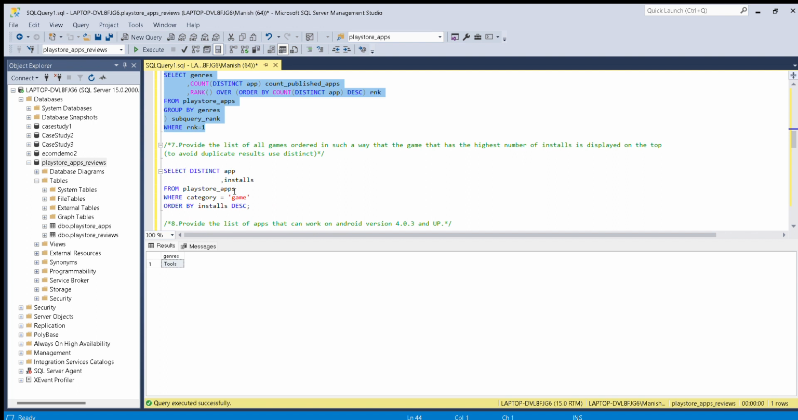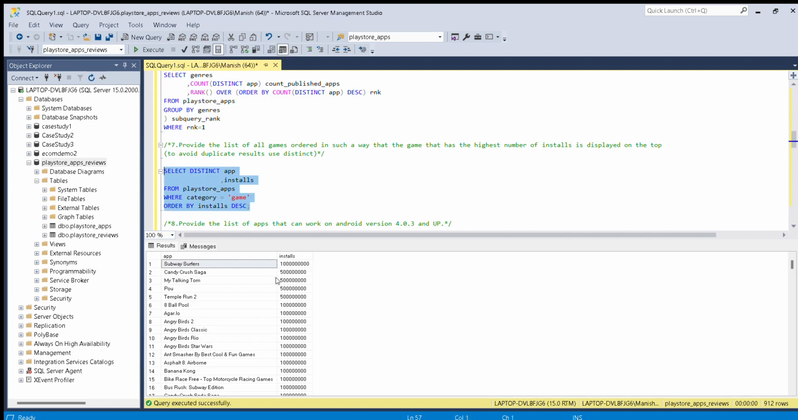So basically we are asked to find games that have been installed the highest number of times. Here we need to search for category as game, and apps and their installs, and installs will be in decreasing order. That means at the top it should be the highest and then go on decreasing.